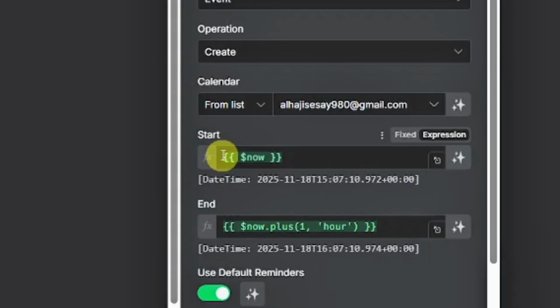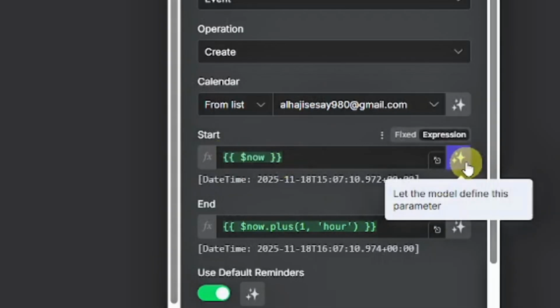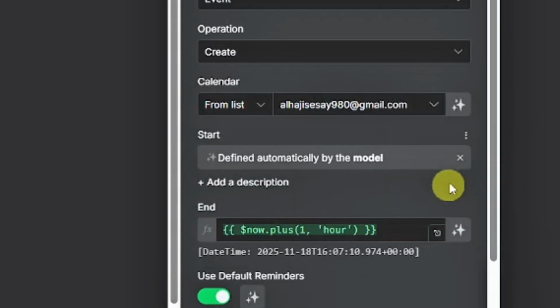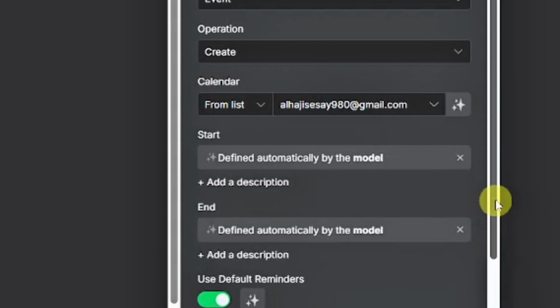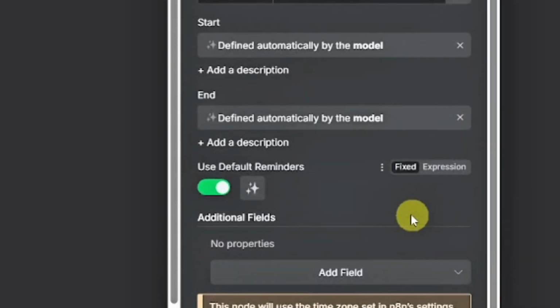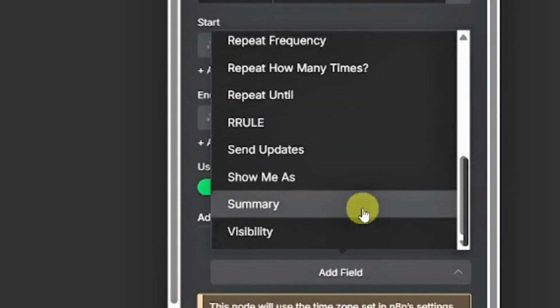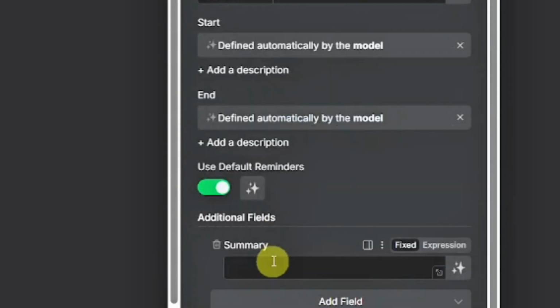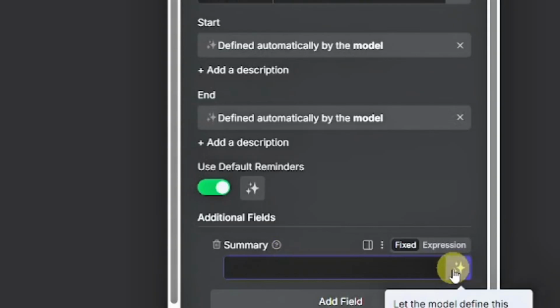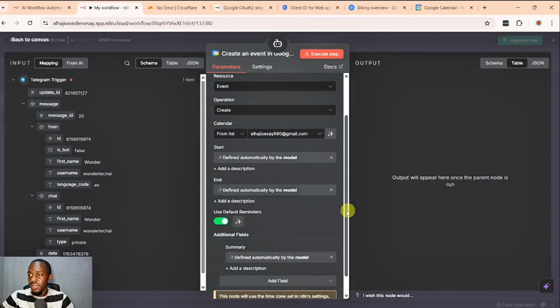We can say create an event for me for 10 o'clock or create an event for me for 5 o'clock. So because it depends, we're just going to click this AI model here. We are telling it, let the AI define it based on the input that it receives. We do the same thing for the end time. And then there's one thing again we should add. We click add field, look for summary, and click summary. The summary is like the title of the event. Of course, we don't want to make it fixed. We want to make it dynamic as well because it is going to change depending on the situation. So we click this and then it has been defined by the model.